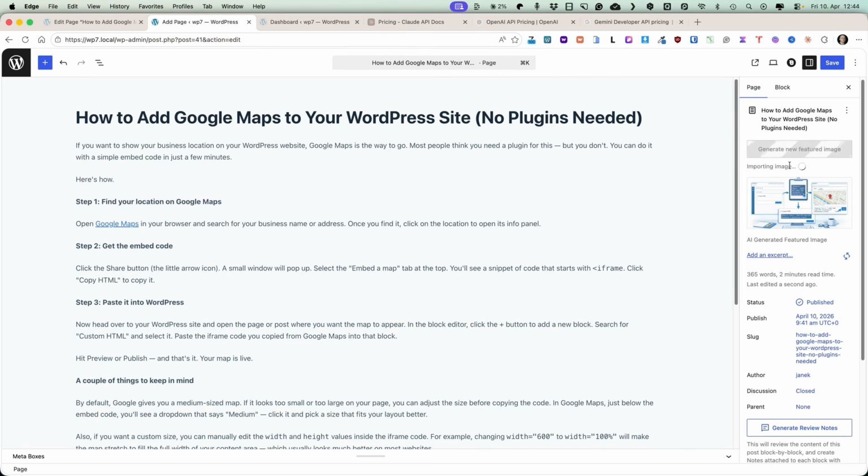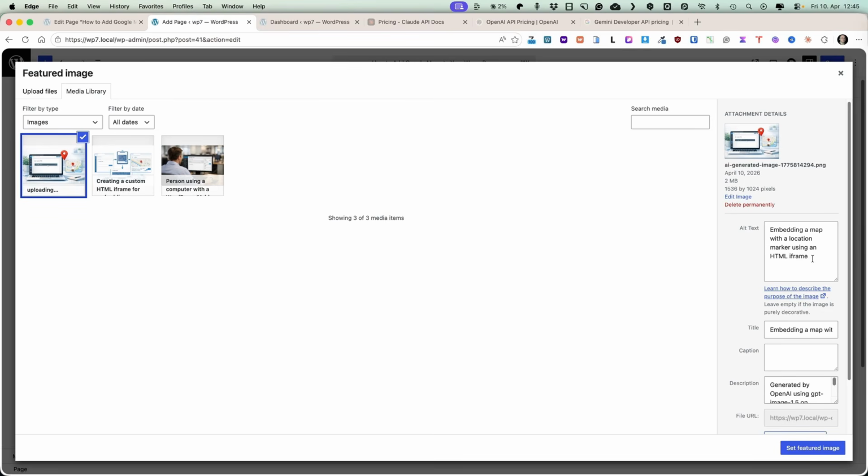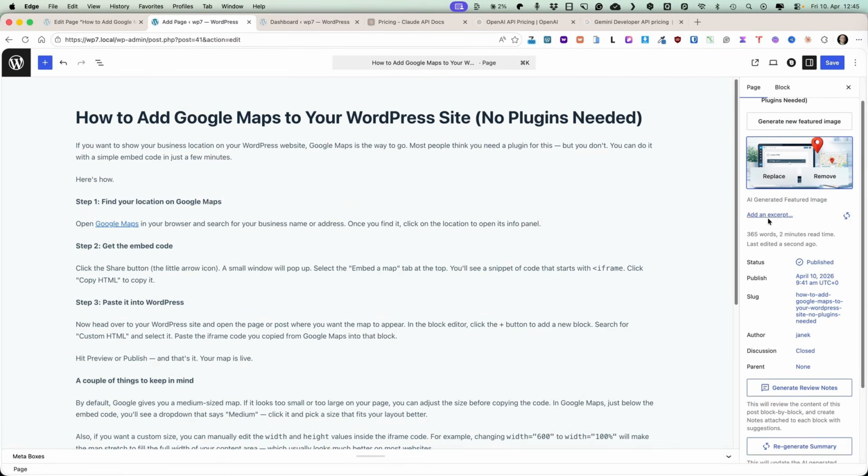Okay, once more it imports the image, and this is the image it generated now. It's a bit better. The alt text says embedding a map with a location marker using HTML iframe. So I'm gonna set this as a featured image, and let's move on.